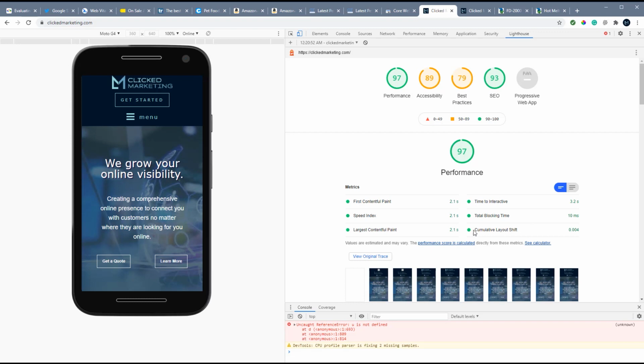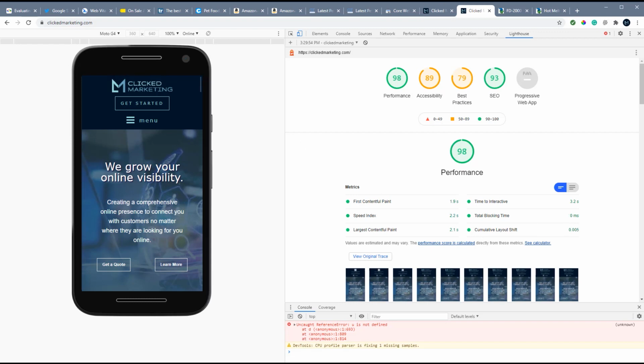But the main ones that people are looking at right now are the largest contentful paint and cumulative layout shift. So again, I don't think any of these metrics are going to have a major impact on rankings.